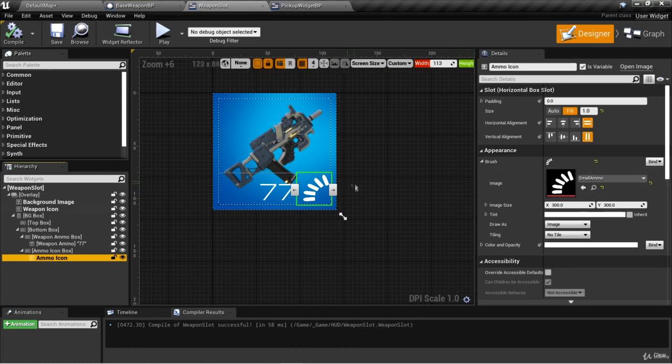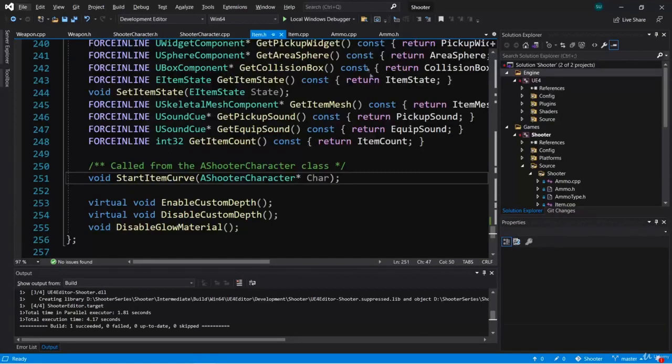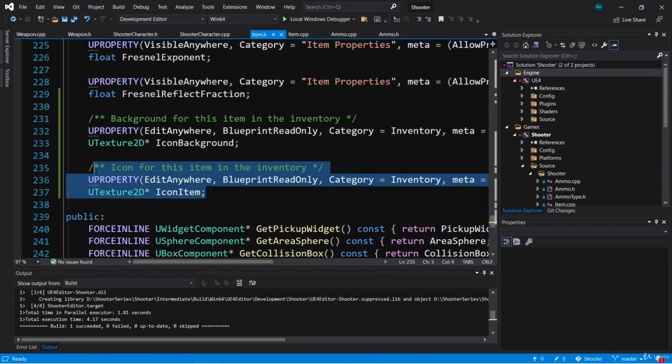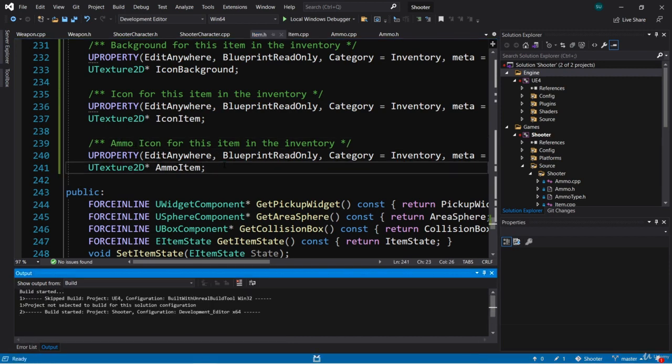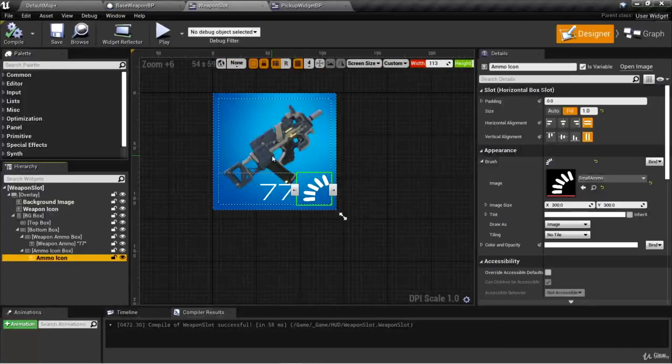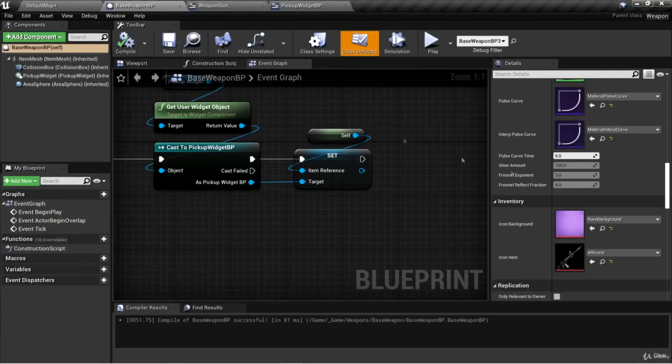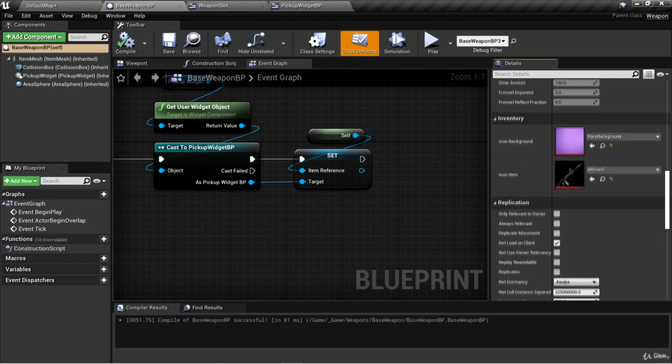So we need an ammo icon texture variable on our item.h class. Let's go to item.h in the private section and create another icon. Let's do a texture2d so we can copy the previous variable, and let's call this one ammo icon. I'm going to say ammo icon for this item in the inventory and compile this.